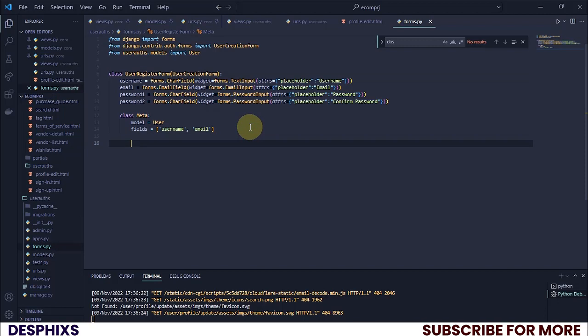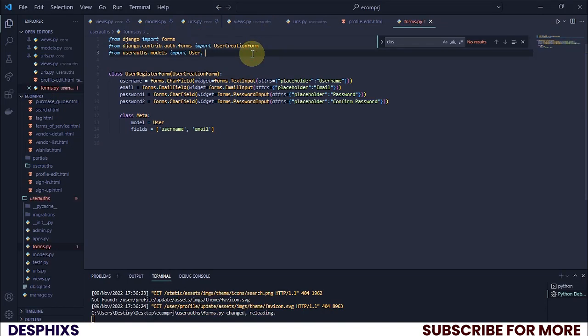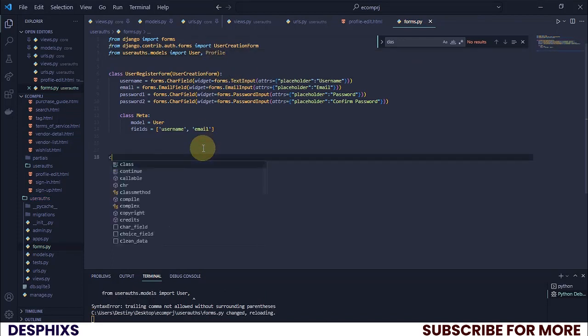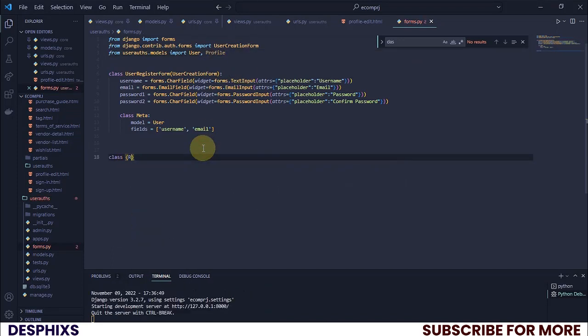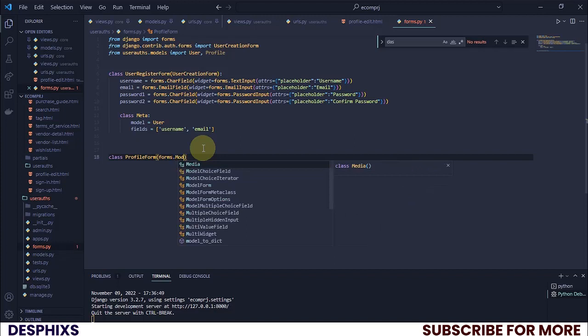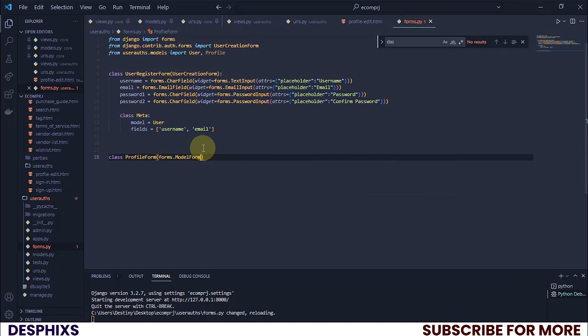So in forms, we could simply get down here and import the profile model, and we can create a new form. I'm going to say the class should be called ProfileForm. You can call it whatever you want, and it should take in forms.ModelForm. Okay, just like this.